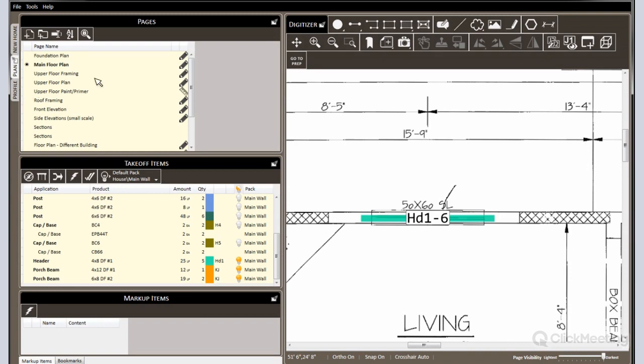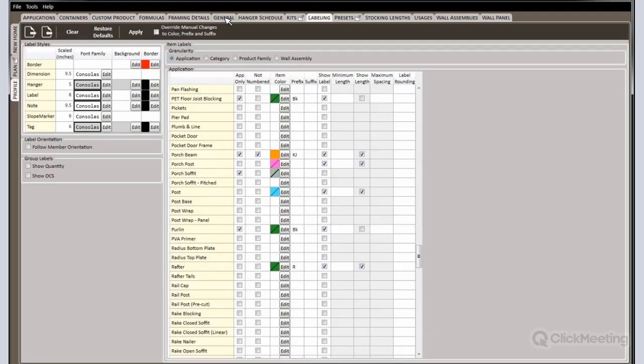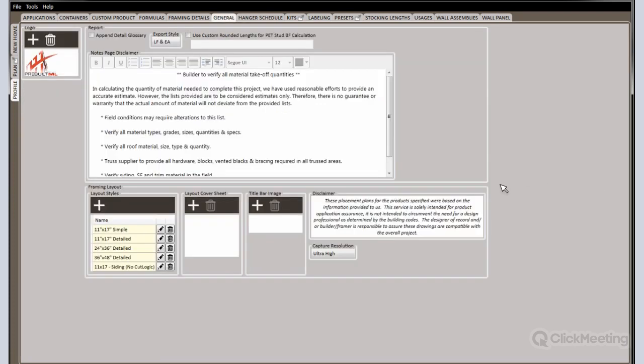And finishing up here, almost done, we're going to come over here to the profile again, to the general tab. A couple of UI changes. If you've been here, you might notice it's a little bit different. So just to show you around real quick, we've moved the logo into its own little box over here, and that applies to both your reports and the layouts. Down here, we've got all the framing layout stuff now organized into one area, which includes the cover sheet page, the title bar image, framing layout styles, your capture resolution, your disclaimer notice, those are all available there. And then up here is the report section.